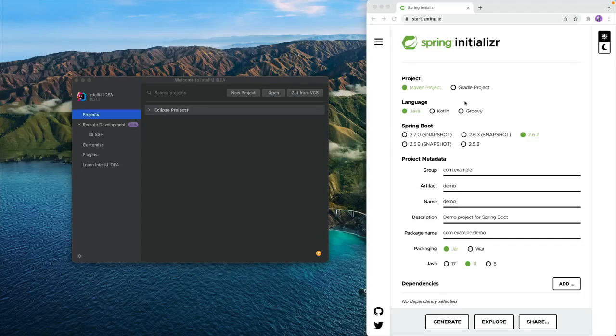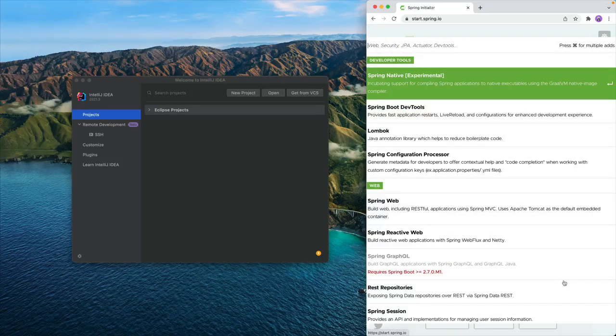So we're going to start off on Spring Initializer, and we're just going to go with the defaults here, except I'm going to choose Java 17. And then we're going to add a few dependencies here.